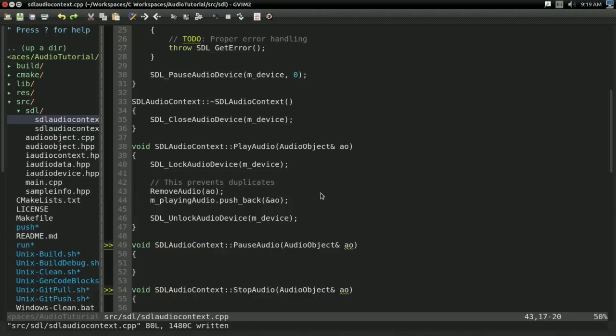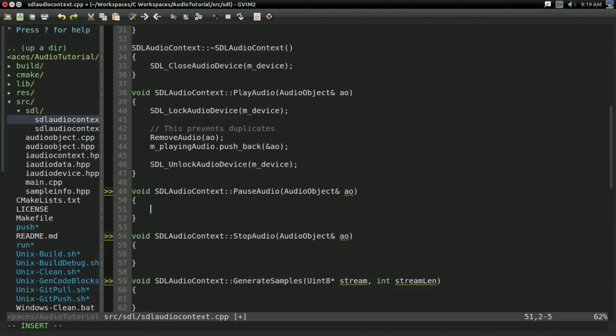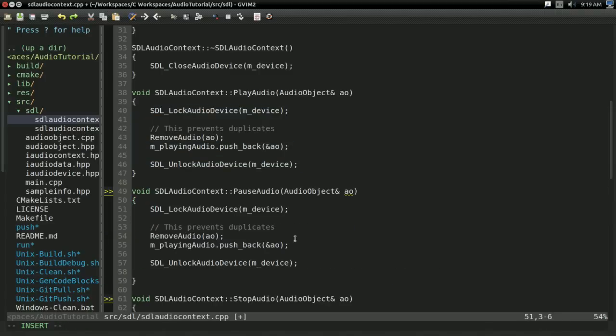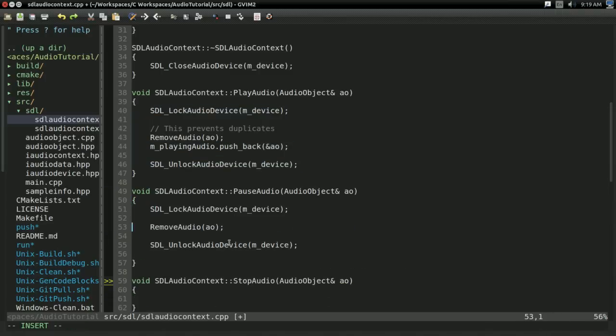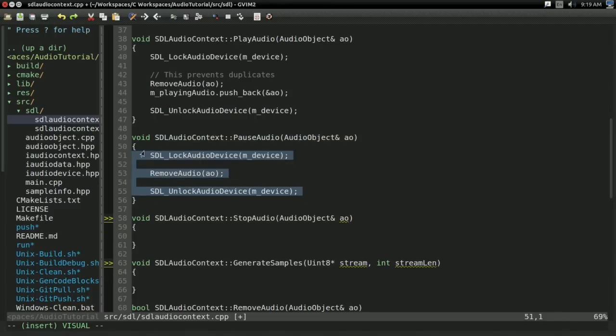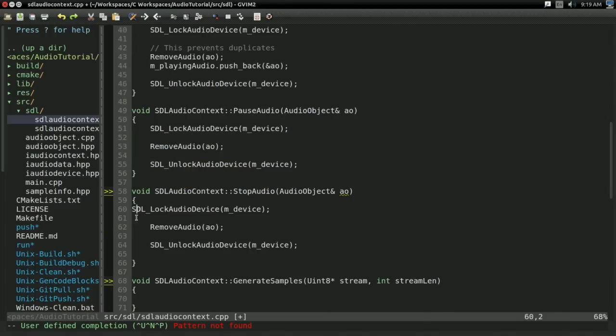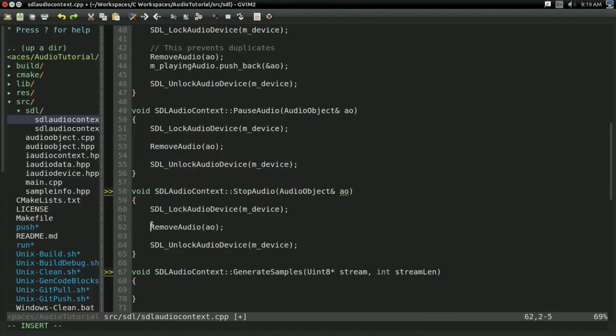Because if there are any duplicates, it would remove them first before re-adding them. Now pause audio is going to be very similar. The only difference is it just directly removes it. And stop audio is again also very similar. The big difference here is we're going to do an if check.